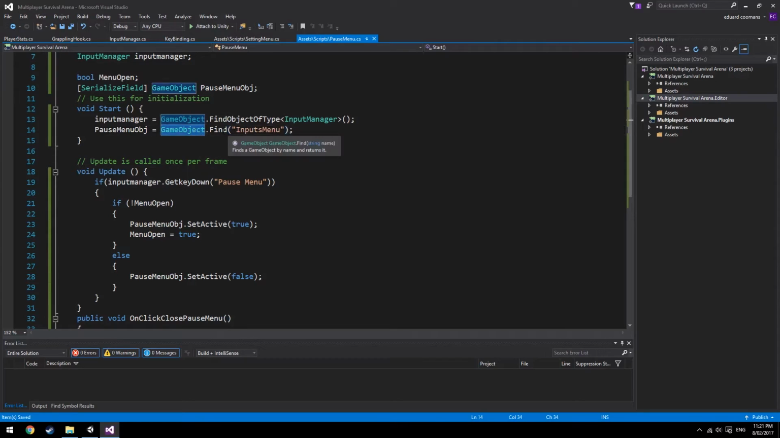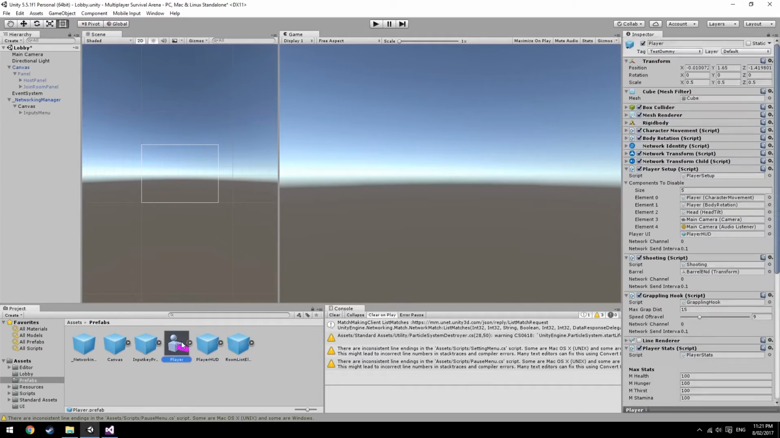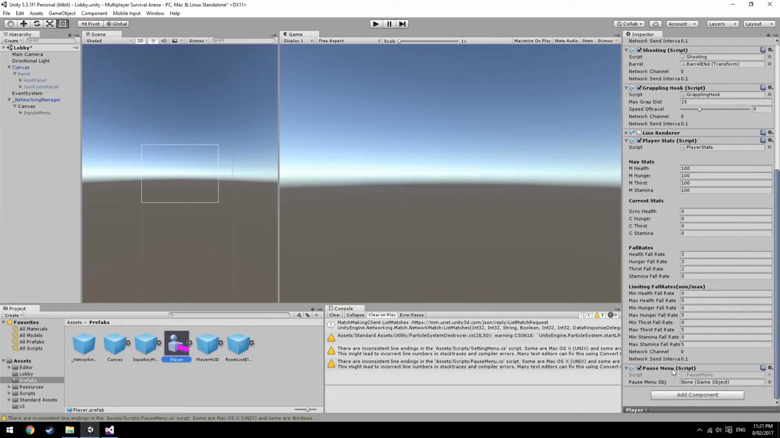And I'm pretty sure this will find inactive objects. So let's go ahead and try that. So this doesn't need to be serializable. Let's make it so we can check. Alright, so we go ahead and put the pause menu on the player. Okay.